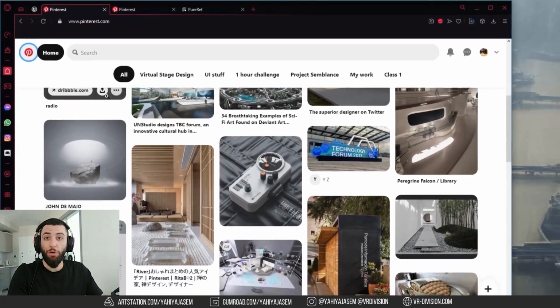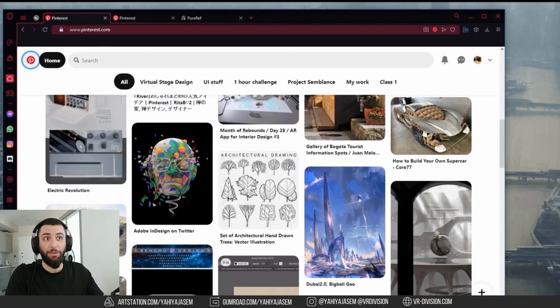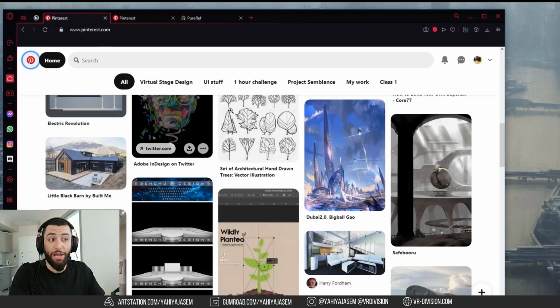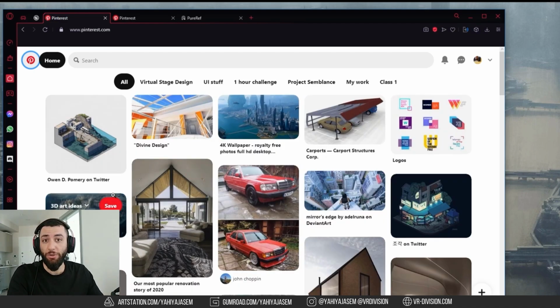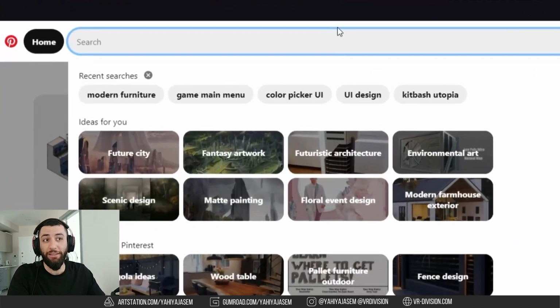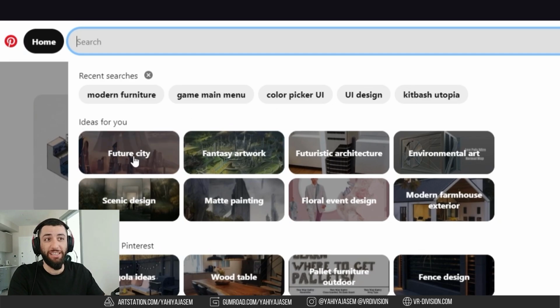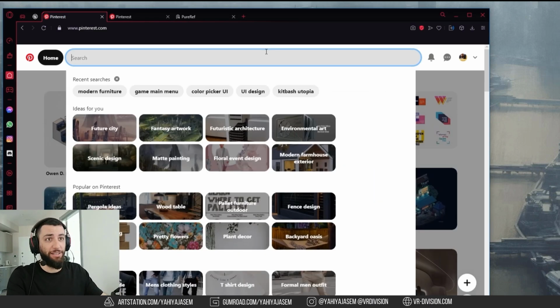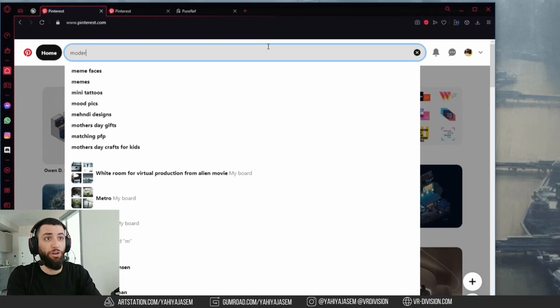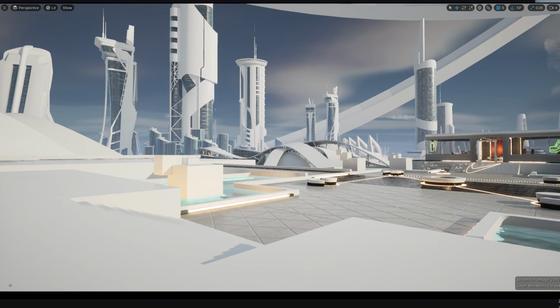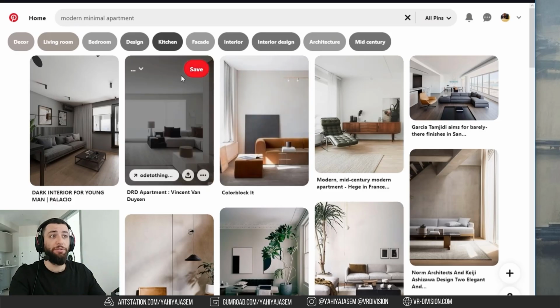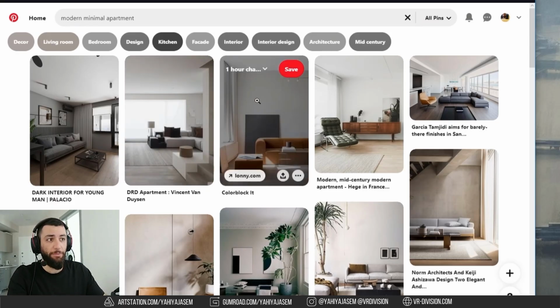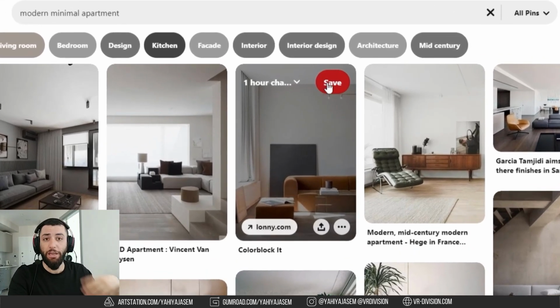One of my favorite websites to find inspiration is Pinterest, depending on what I am trying to achieve. If I'm trying to design a user interface, I would type here UI designs. If I'm designing a futuristic city, I love Pinterest. For our tutorial today, we're making a nice little apartment, so we can search for something like modern minimal apartment. You would find stuff, and when you hover on any image, you can click save, make a mood board.